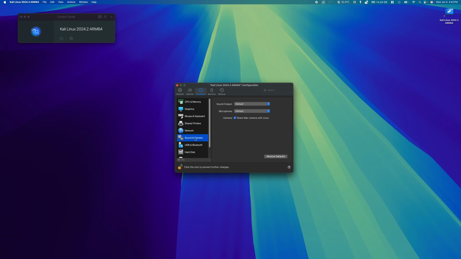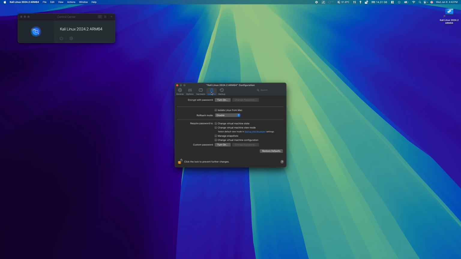Sound and camera, I'm just going to leave at default. Bluetooth, you can share your Bluetooth devices with Linux or smart card readers if you wanted to. The hard disk, I'm just going to leave at default. CD, DVD, I don't have, so I'm just leaving that default. Boot order default. And then security.